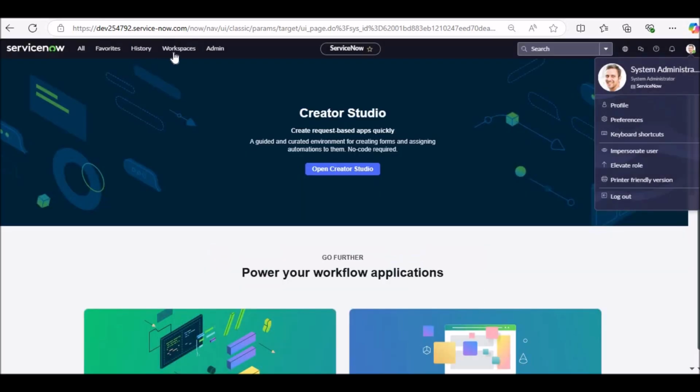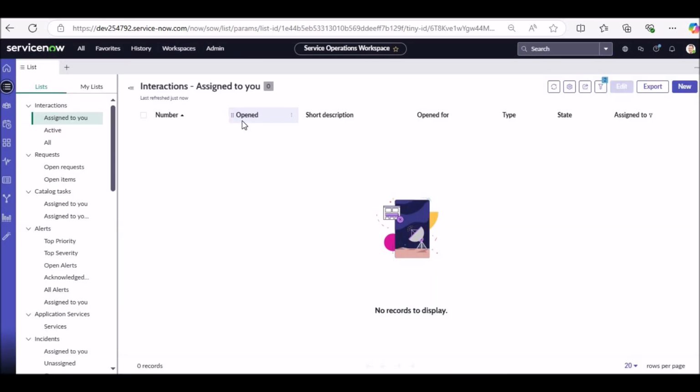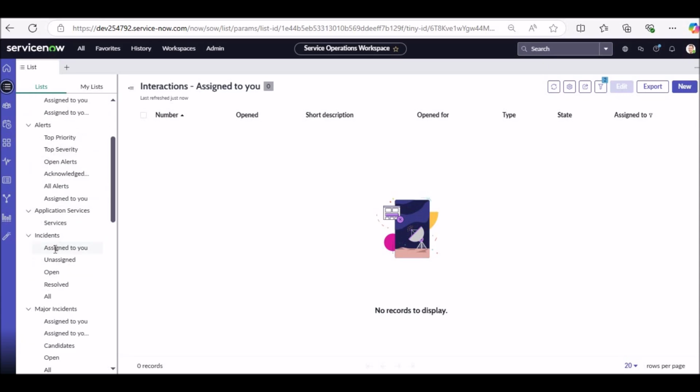Another change is if we go to any of the workspaces, let's go to the Service Operation Workspace, and open any of the records here, let's open one of the incident records. Then there are a few more settings that are also given in user preferences. You can go ahead and change them.